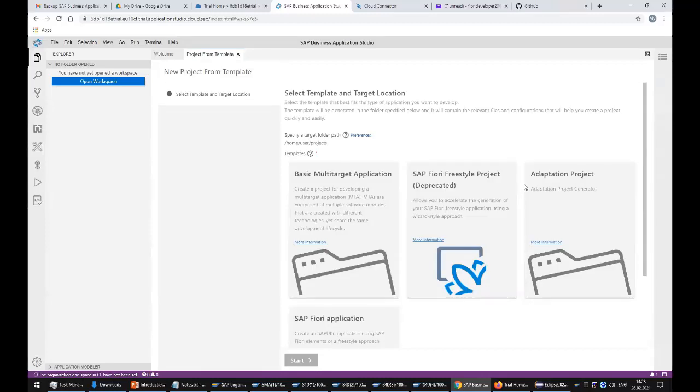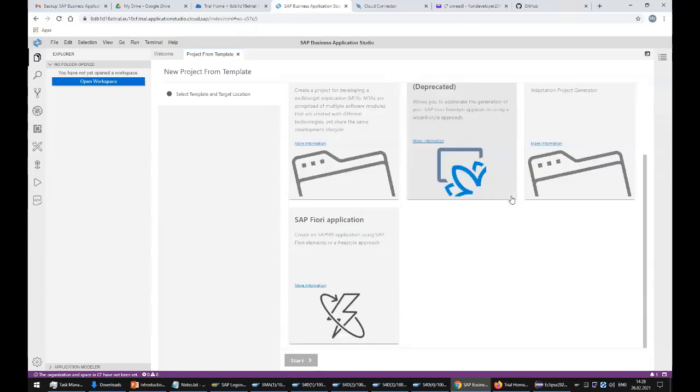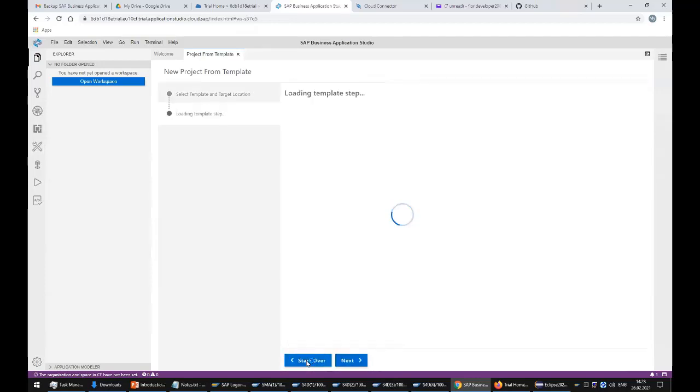Now, this will be just a quick down and dirty project. In other words, there won't be any specific features added to the project, because our focus here is to look a little bit more at dev space management as opposed to project development. So in this case, that would be Fiori application. All right.